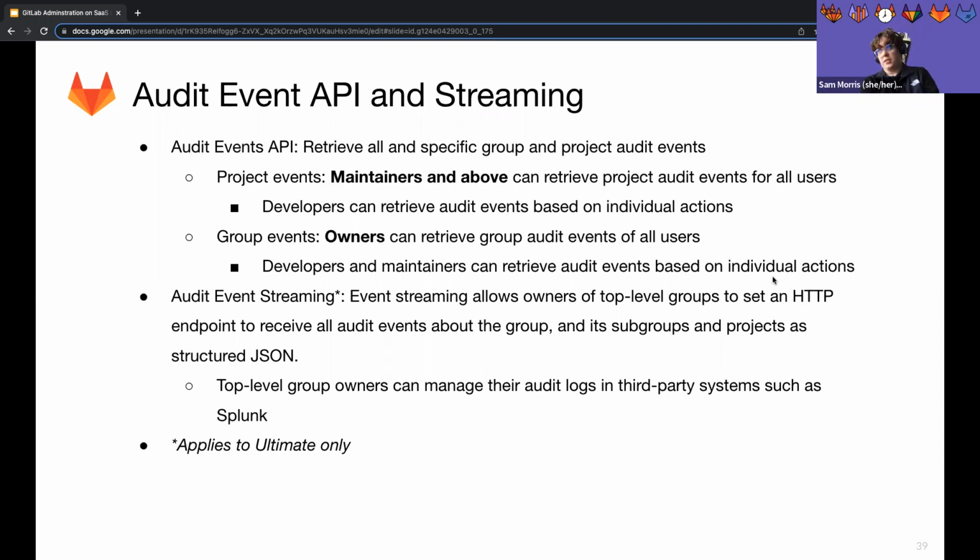So in the case of project events, maintainers and above can retrieve project audit events for all users. And developers can retrieve audit events based on their own actions. If I was a developer, I couldn't see everything, but I could see my own audit events. If I did anything that an audit event would track, I could see it for myself. A maintainer could see for everybody.